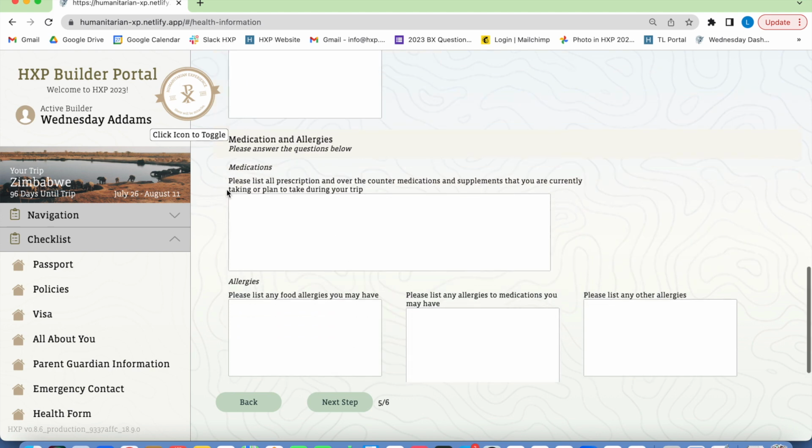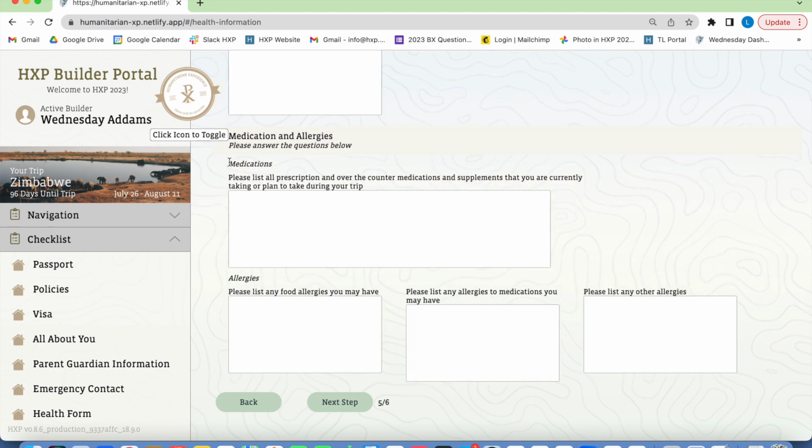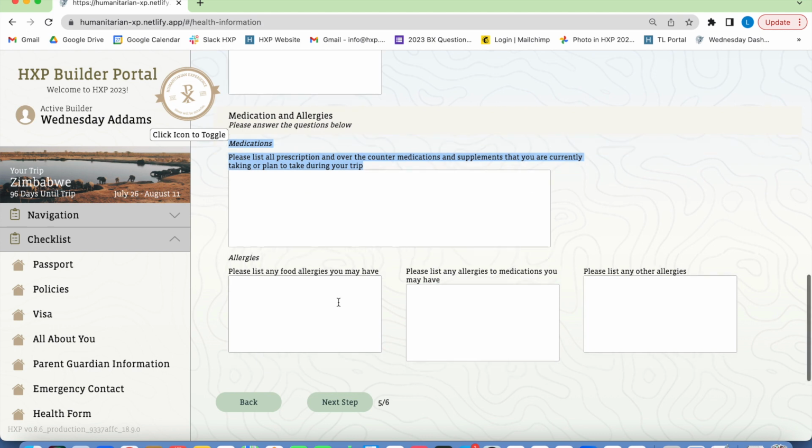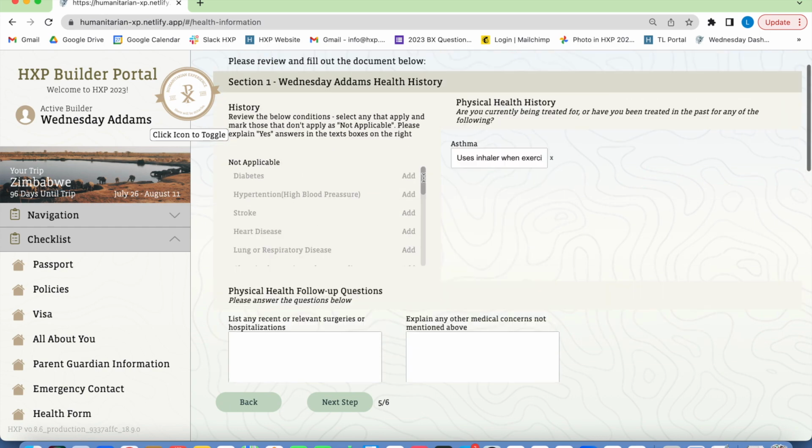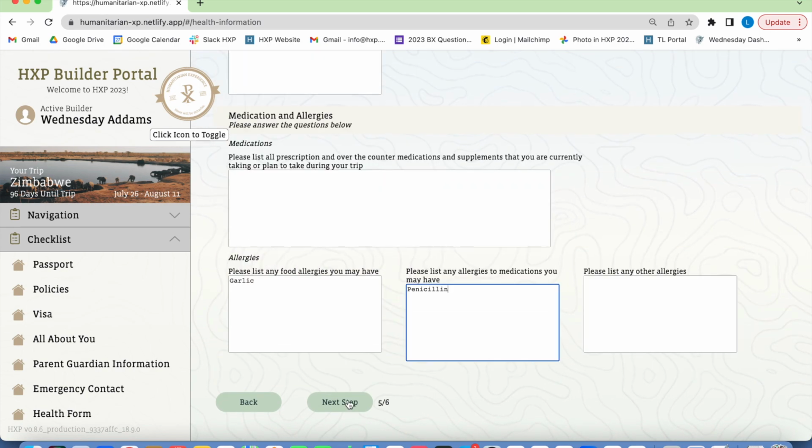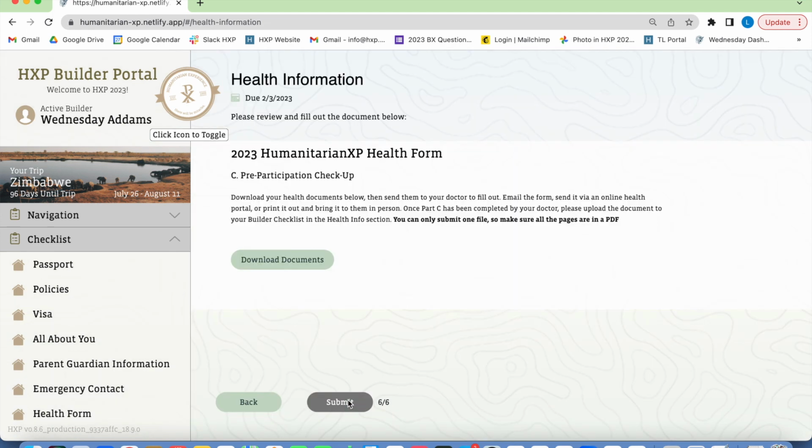This is a great place where you can put medications, food allergies, medical allergies, any other allergies, and make sure that if you have any food sensitivities that you put it in the food allergies. That's where we will pull things out.